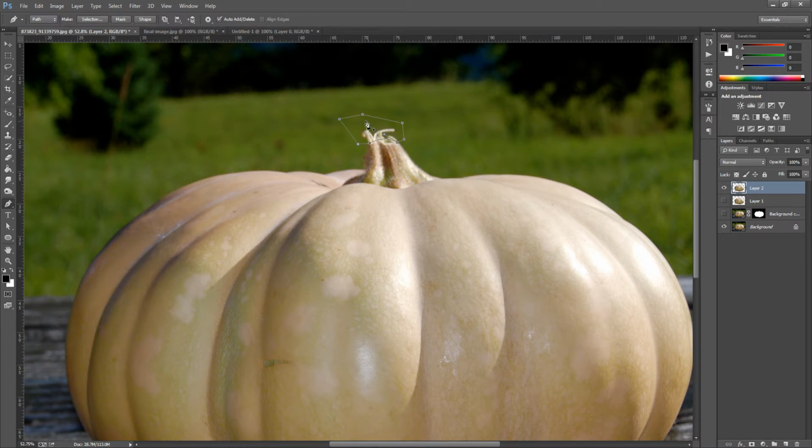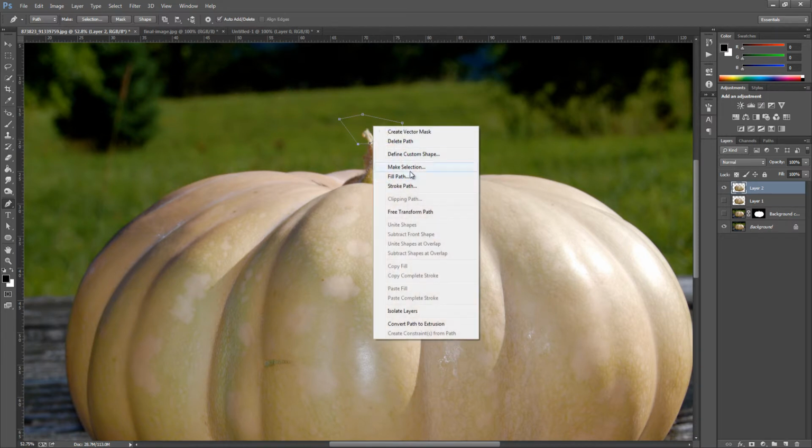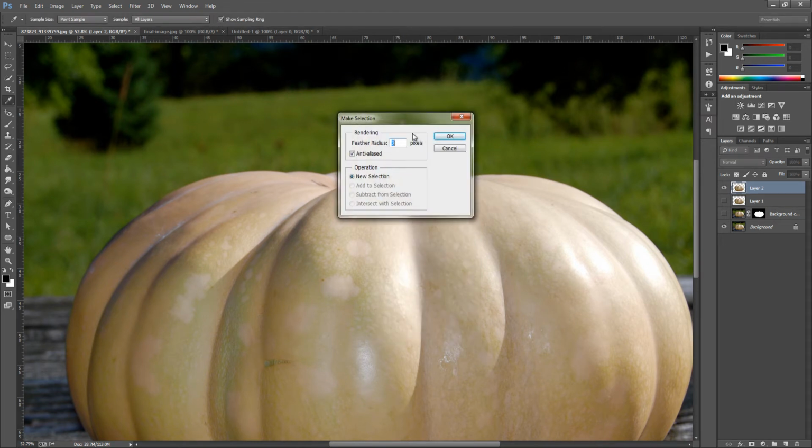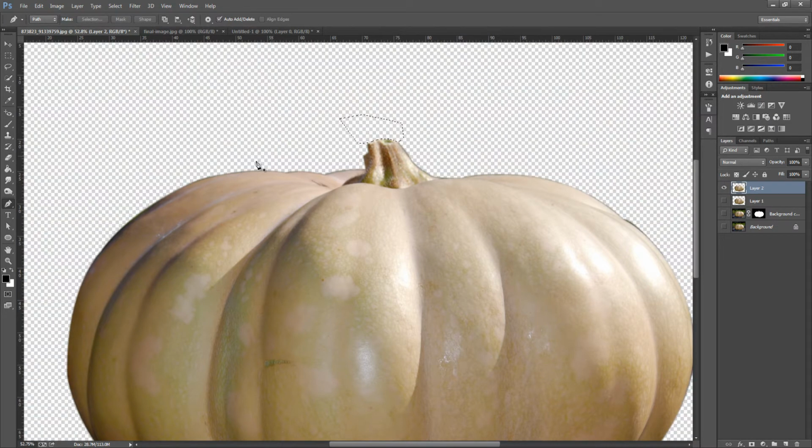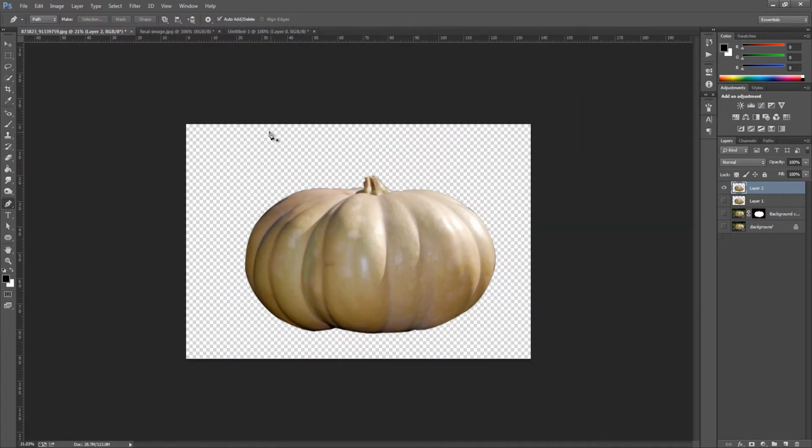So make a selection around it, right click, go to make selection, feather it by 2 pixels, and then just hit delete on your keyboard when you're done, like that, and Control and D to deselect, or Command and D if you have a Mac. So we have something like that, and it has been rounded off very nicely. And all we're going to do is drag and drop this into our background.